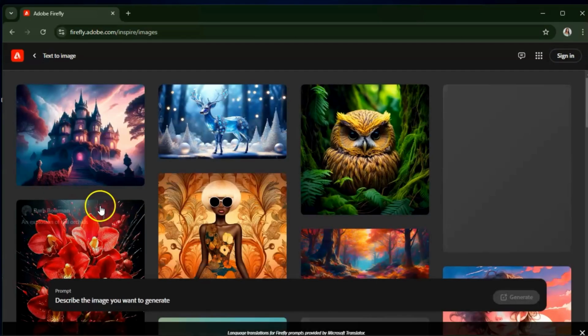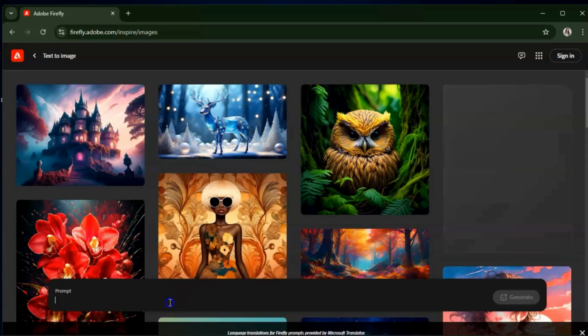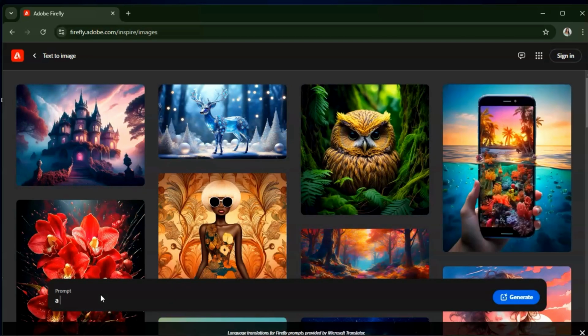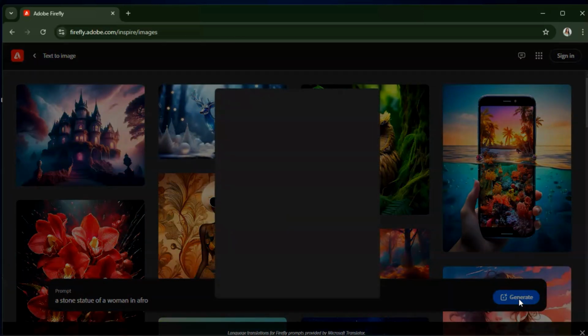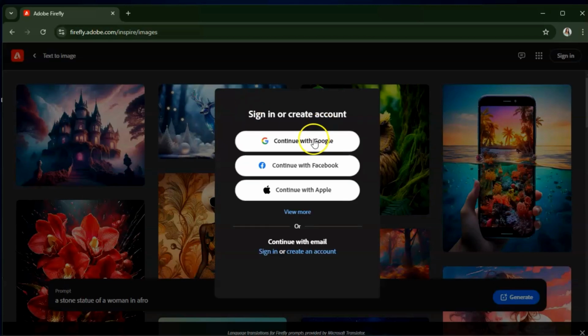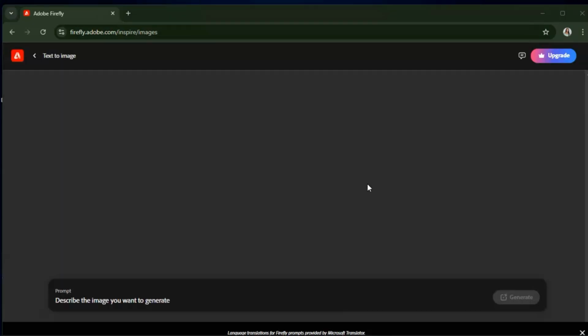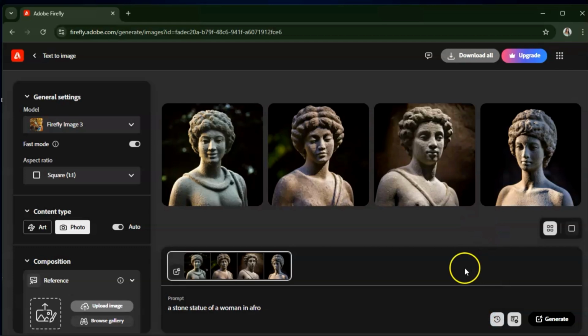Click on it and then just type in whatever idea you would want to generate here, just so you can open up a page that you can sign up. This is if you're not already signed in. Tap on generate when you're done. You can sign in with your Google or an email address. Once you're signed in, you'll see the image of the text you just generated.